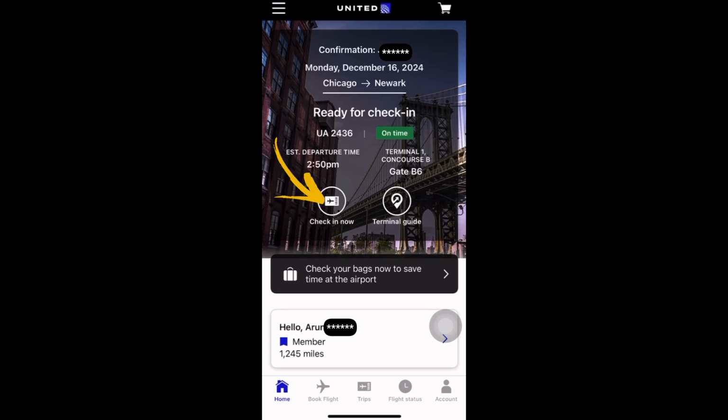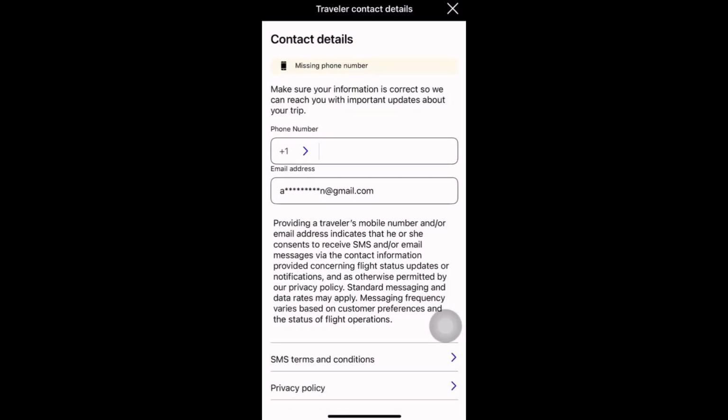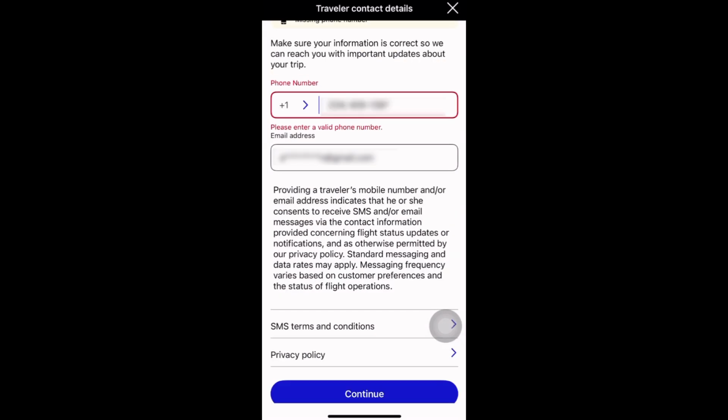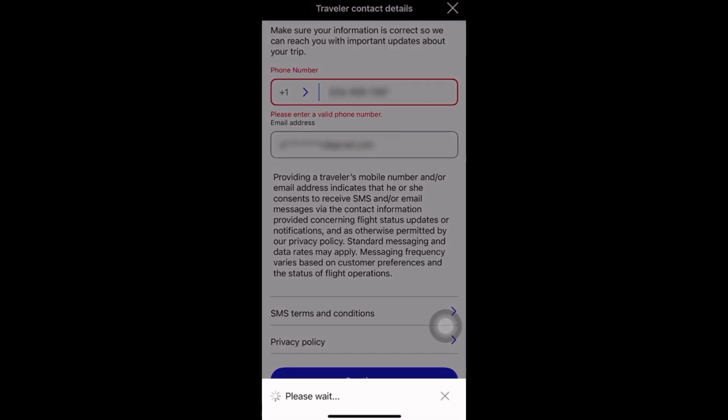This button. And so it's telling us to wait, so we have to wait for a few minutes. Then on the next page we have to fill in our phone number and our email address, and then we press continue. That should take a few minutes, so we have to wait.